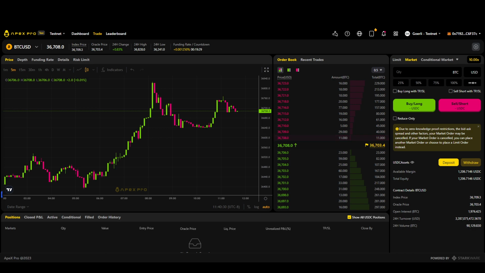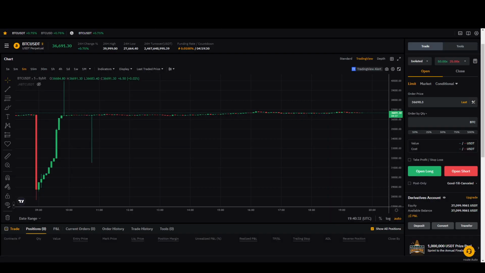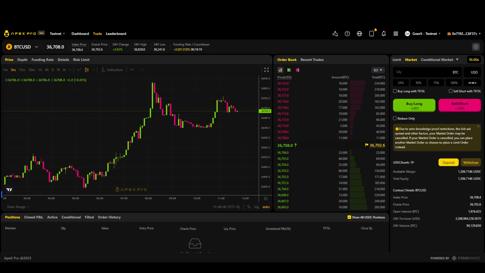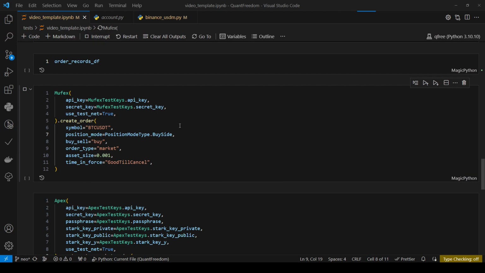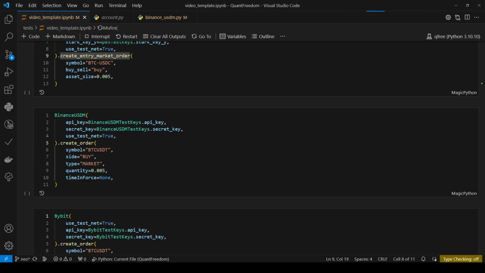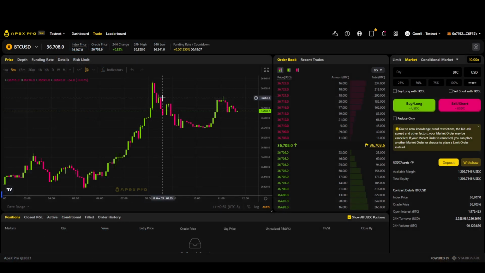Then last but not least, you see here, we've got Apex, Mufex, Bybit, Binance. You're going to be able to place trades on any of these exchanges when you are done with your strategy. I'm running this right now. You'll be able to see here on Mufex, Apex, Binance, Bybit. We're going to place trades on the testnets of all of them once we get done with the backtest.